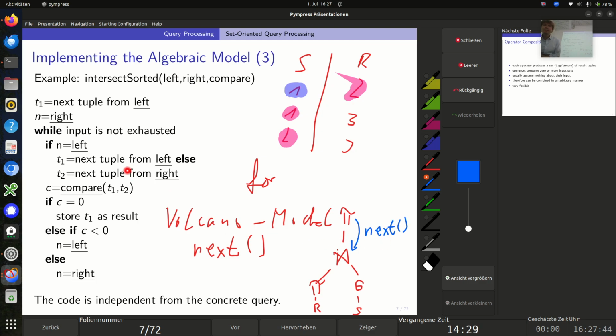So the join has two sides, and also the intersect would have two sides. So this operator would do next, next for both sides, and so on. Okay? And that's actually how a database system processes data.